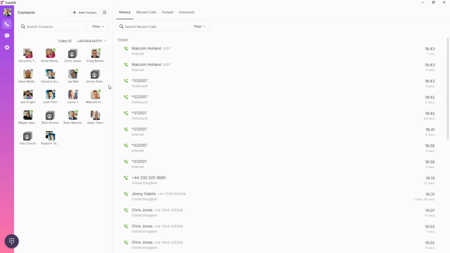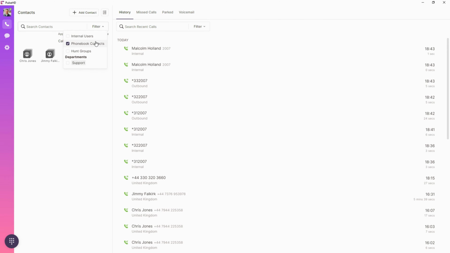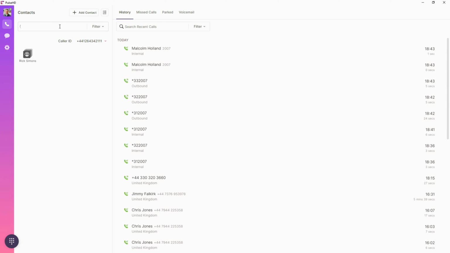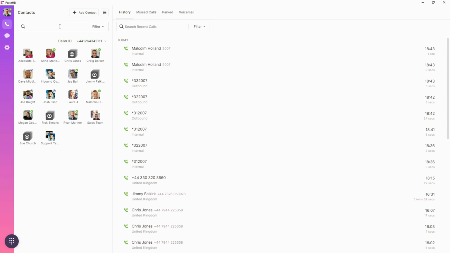The top of this section has the Search Contacts and Filter buttons. Using the filter, you'll be able to change the contacts to show or hide internal contacts, phone book contacts, hunt groups or departments. Note, to show the phone books, you'll need to turn these on in the settings, which we'll cover later in this video. And if your directory is large, then you will need to search for a specific name. Helpfully, any linked CRM systems will live within the phone books, so will show here too.